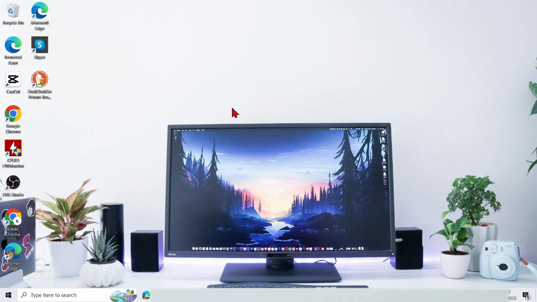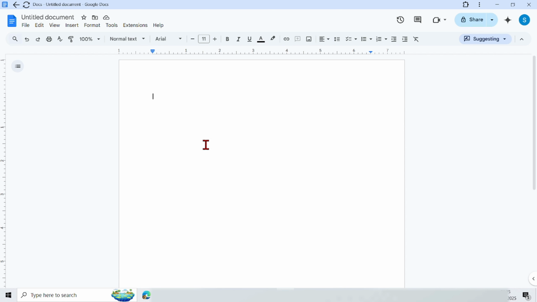Firstly, just go to Google Docs on your computer or laptop. And this is the initial display of the Google Docs work page. To add a picture, just point the cursor to the top of the screen. Here there are several menu options.